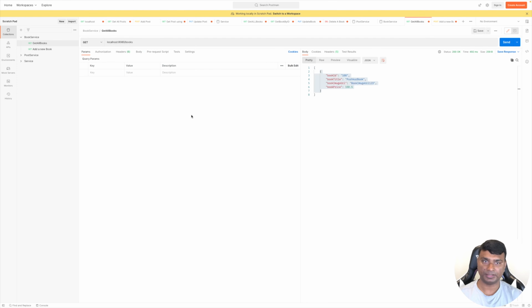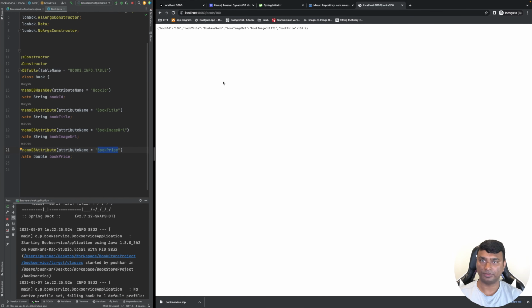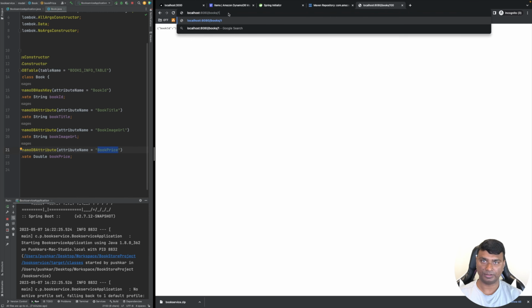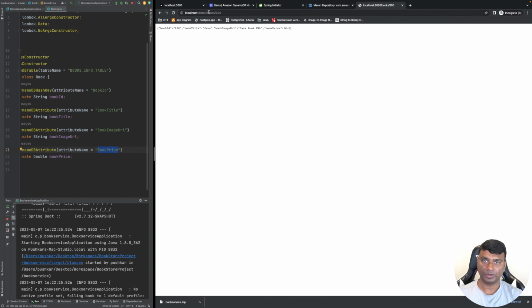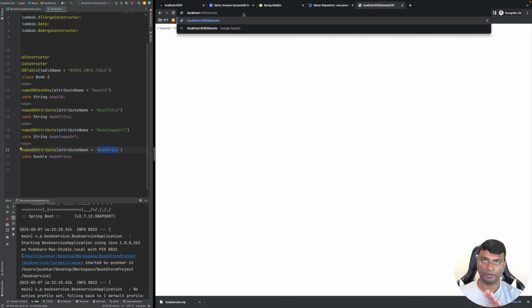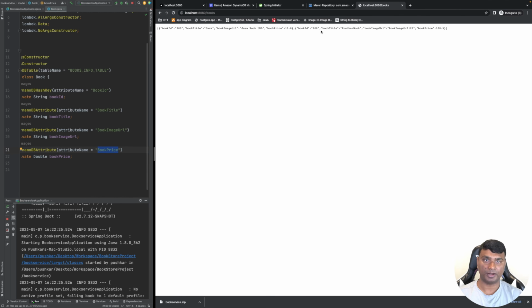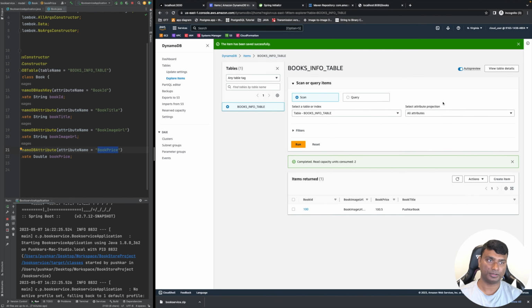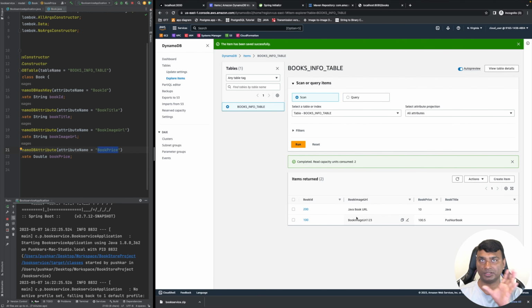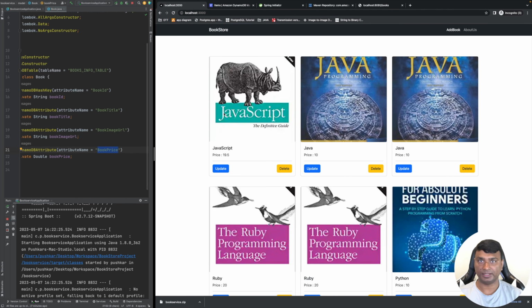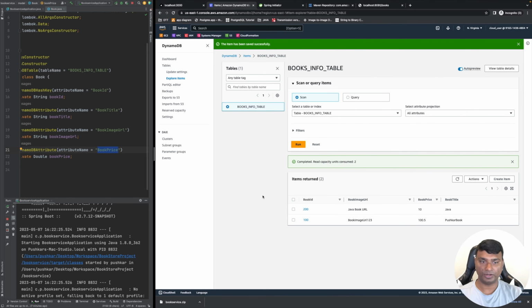Now if I make this get all books request, I will see 2 records here, and you can see 2 records here. Also, if I make a request for 100 here, and also for 200, and if I make a request to all books, you can see both books, and also in DynamoDB there will now be 2 records. Okay, so now you can see there are 2 records. Yeah, this book image is wrong because we need an actual image of the book so that it will be visible on our UI like this. Okay, so later on we're going to update this.